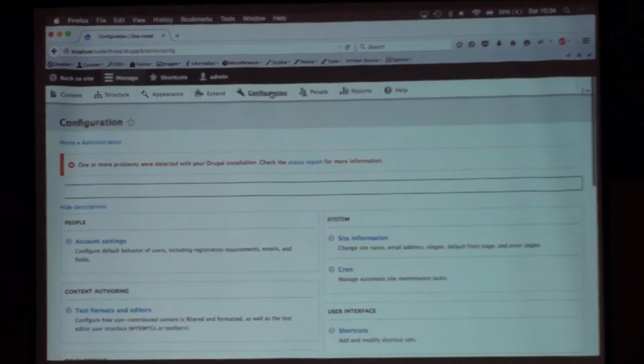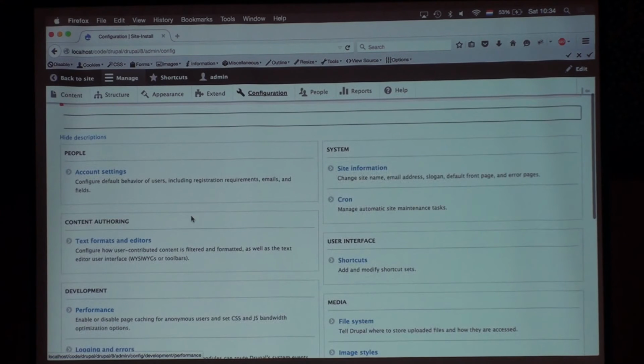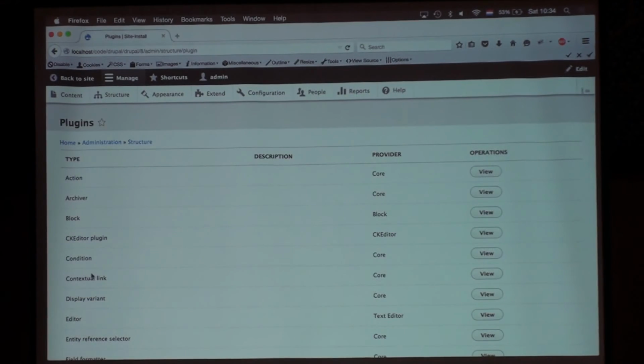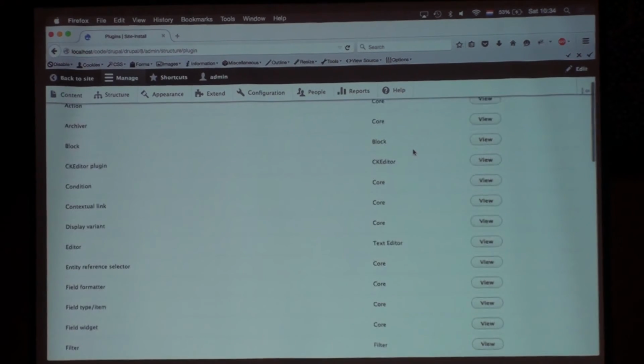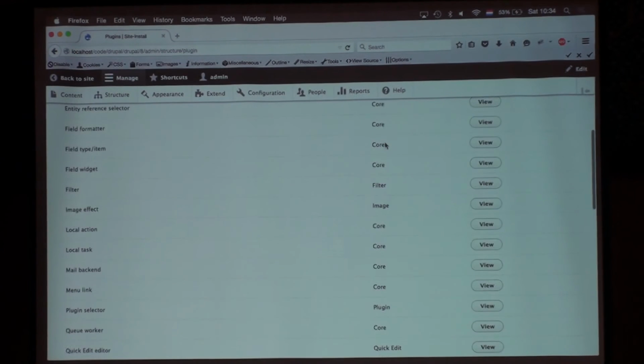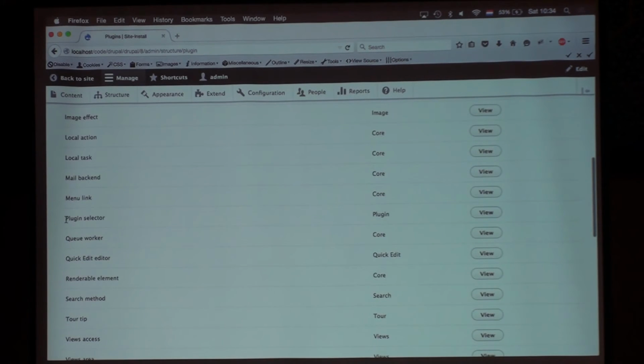So we're going to the plugin modules. Where did I add that structure? Yes. So this is the administrative overview. These are all the plugin types that the system knows about. These are all added in the YAML files that I talked about, and these are pretty much the core plugins, really. Field widgets. You see the local actions and local tasks are all plugins, just like menu links these days. This is the only non-core plugin because it's from the plugin module.